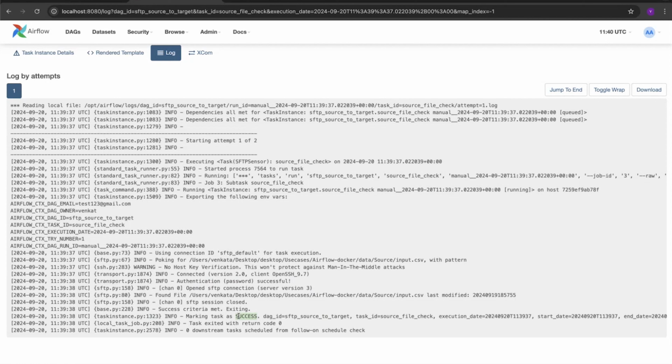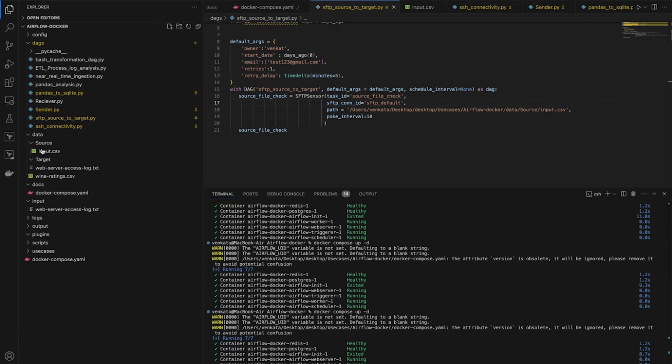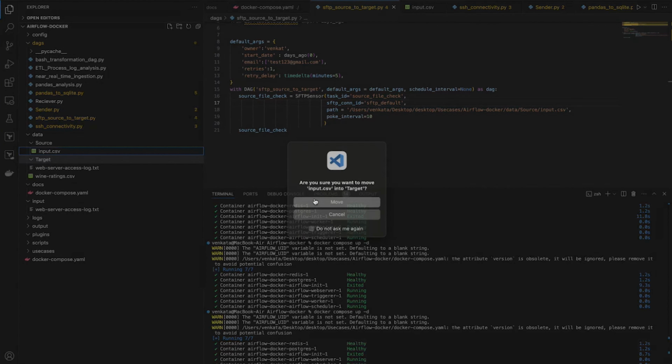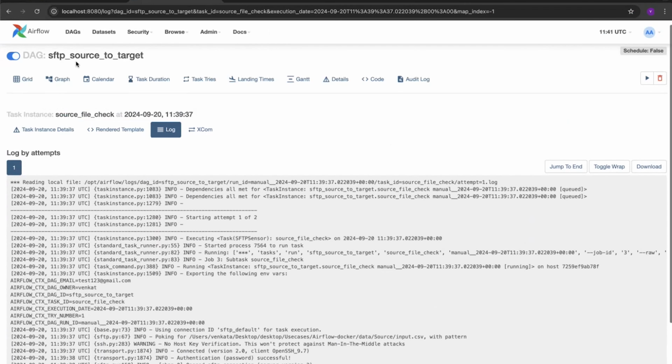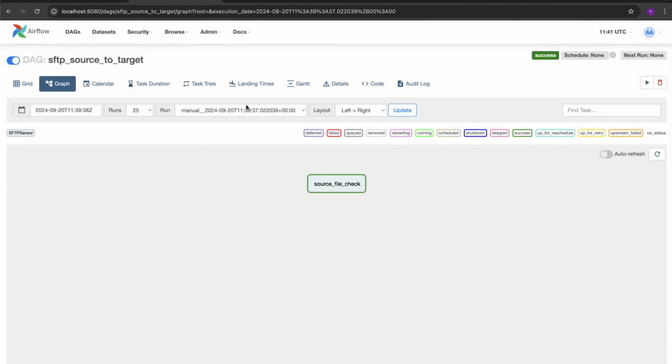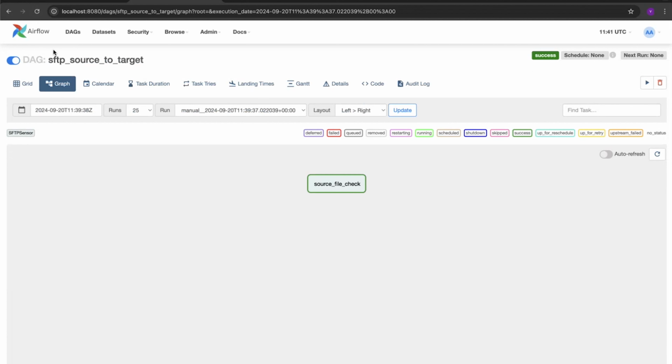So suppose I don't have data here. Let's say for example, I'm just moving this to the target for now. So in the source, I don't have any file. See what will happen. Now the job will not fail for a few seconds. The job will wait for 10 seconds. Yeah, it will wait.